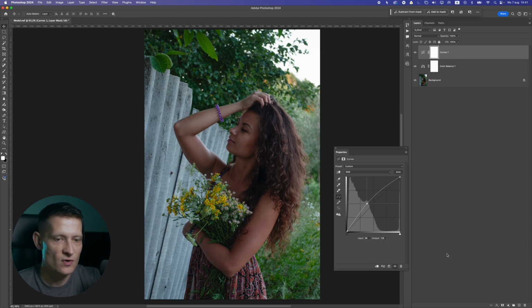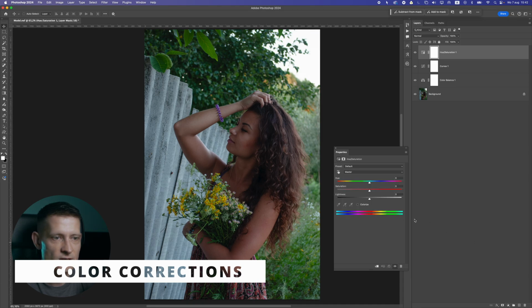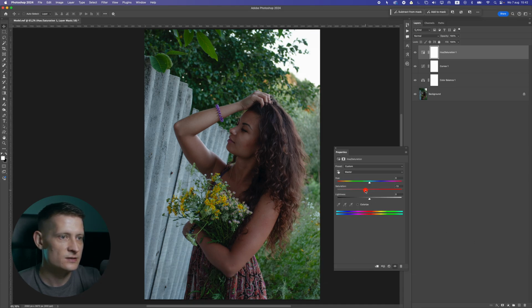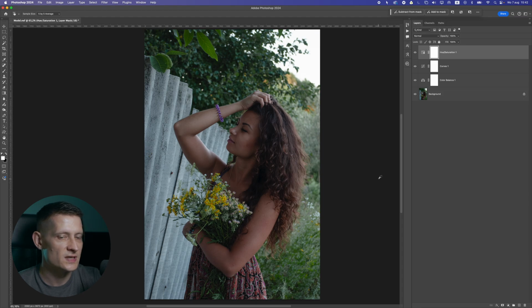Now let's move on to hue and saturation. So I'm gonna add a hue and saturation here. And I'm gonna drop the color slightly, just like that. And I'm also gonna take this one and I'm gonna click here because I feel like those greens are a bit too much. I'm gonna drop those greens just like that. And I can see we already did a lot of changes in a couple of seconds.